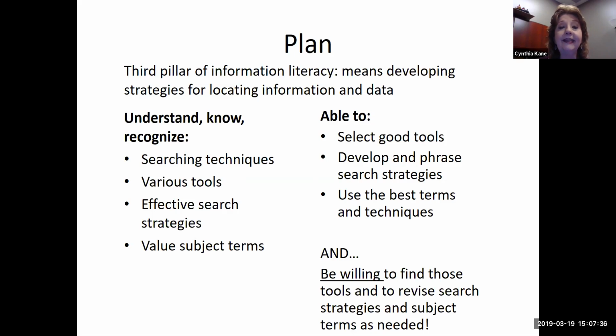You will be able to select good tools for planning your research more effectively, develop and phrase search strategies, and utilize the best terms and techniques when you're searching for articles, for books, for websites, any type of item that's going to help you in your research. Also, we're going to show you how to find those tools, and in particular, how to revise search strategies and subject terms as needed. And we'll be covering that in a few minutes as well.